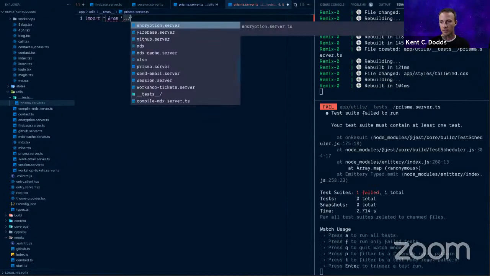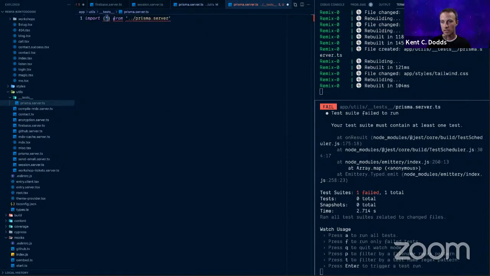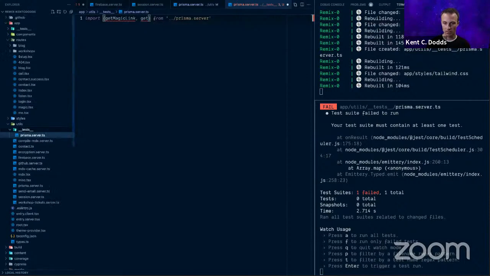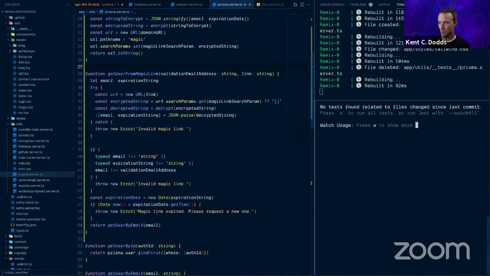Let's do that. Get magic link, get user from that. Well, so there's where things get tricky. Get magic link is easy, but get user from magic link, I have to mock out Prisma. I'm not prepared to do that. I just want to get this done. So we'll do that later.